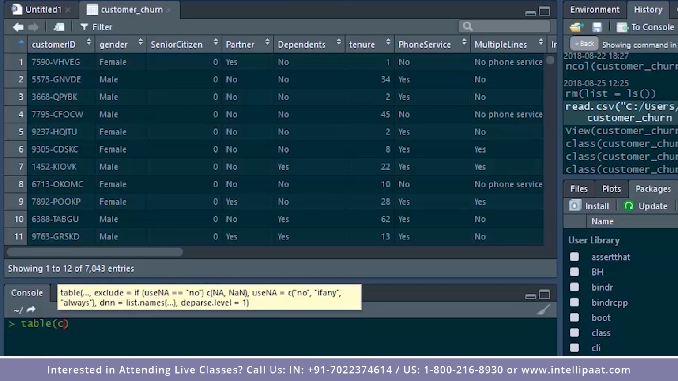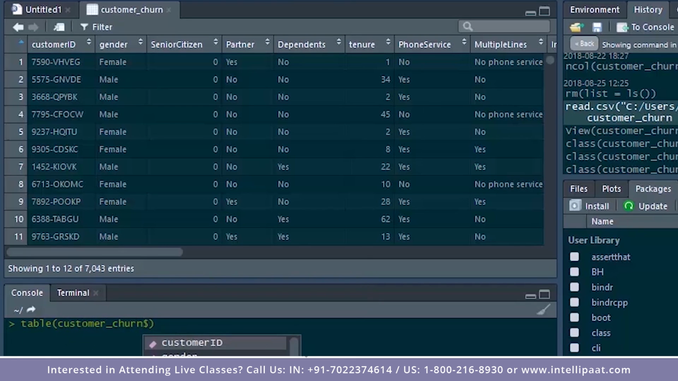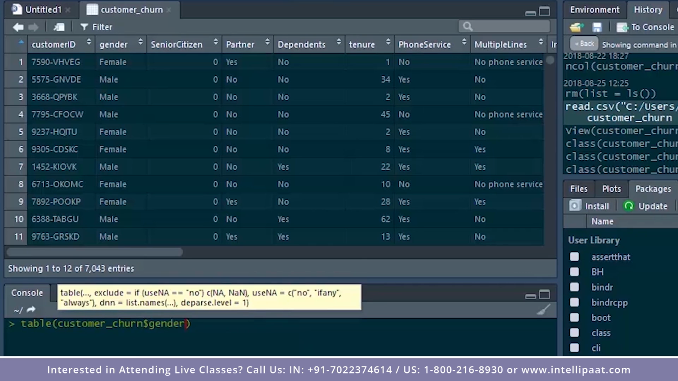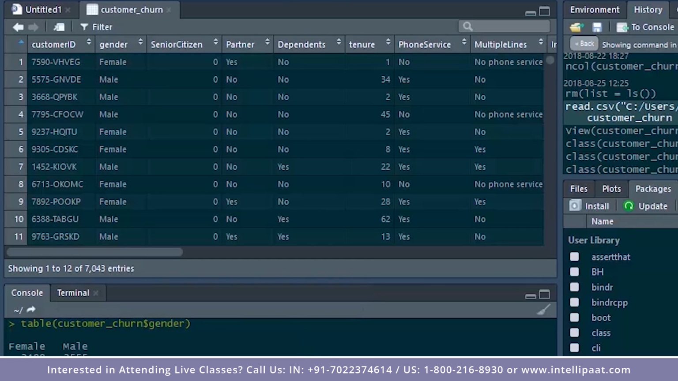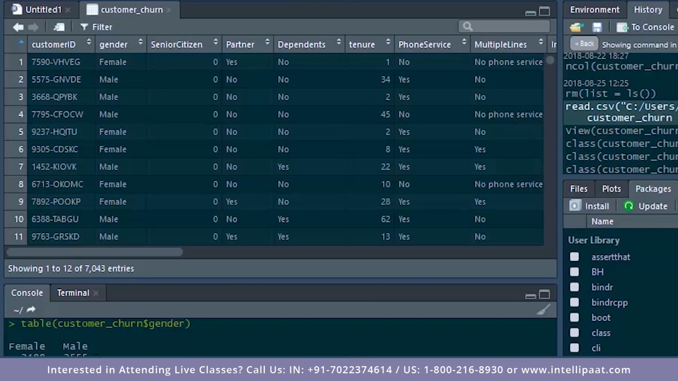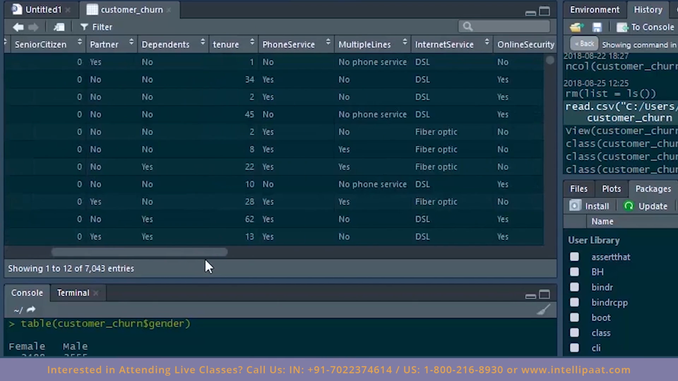So I'll type out table, I'll give the name of the data set, and I'll just select the column over here, which is gender. Right. So this basically tells me that there are around 3,488 female customers and 3,555 male customers. Right.